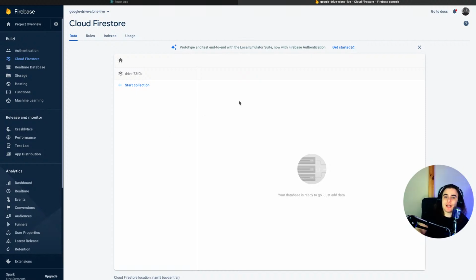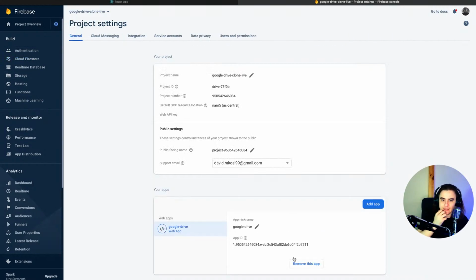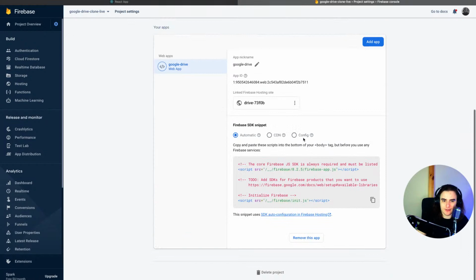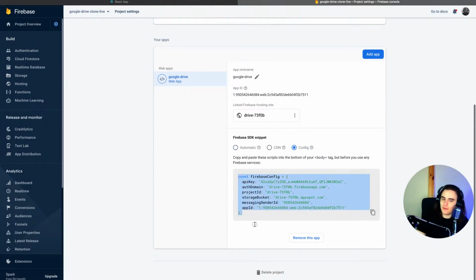All right, so that's it for our Firestore for now, and let's go into project settings and copy that config file from there before we do anything else. So make sure to just copy that, and yep.